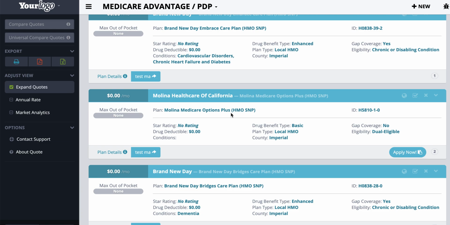CSG is now expanding our e-application platform to now include Medicare Advantage. So this demo video is really going to go over the technology behind the enrollment platform. If you are familiar with our Medicare Supplement e-application platform, this process is identical.